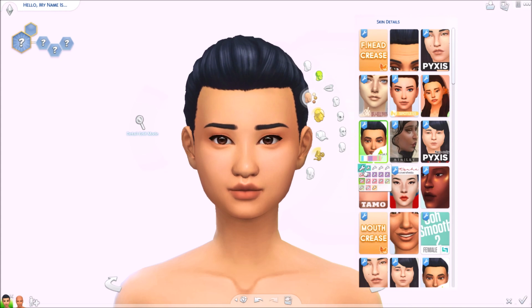I use it for pretty much all of my Sims, so there is that. And then we have this one, it is the Mitsuha skin overlay. I can't remember the creator, but it was specifically meant to be like an Asian overlay. So if you can see, here's the face without it, and here's with it.